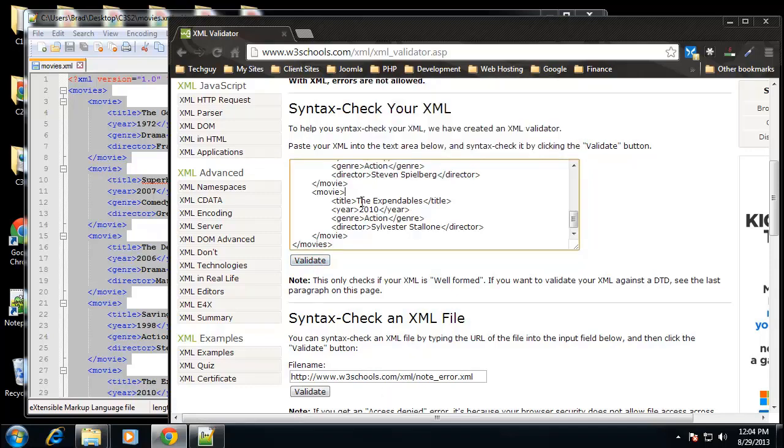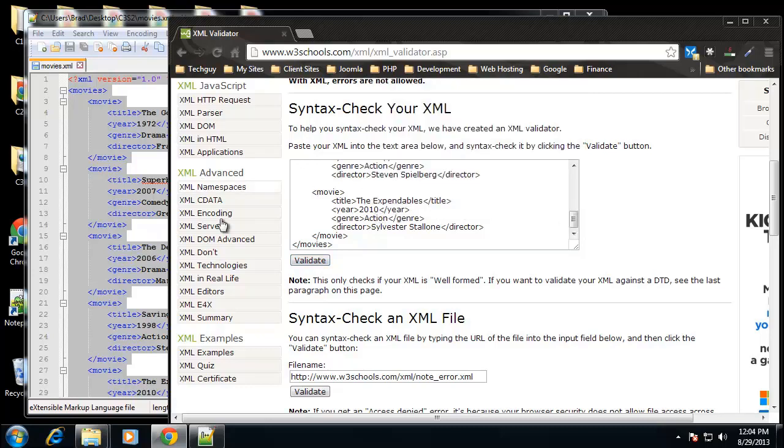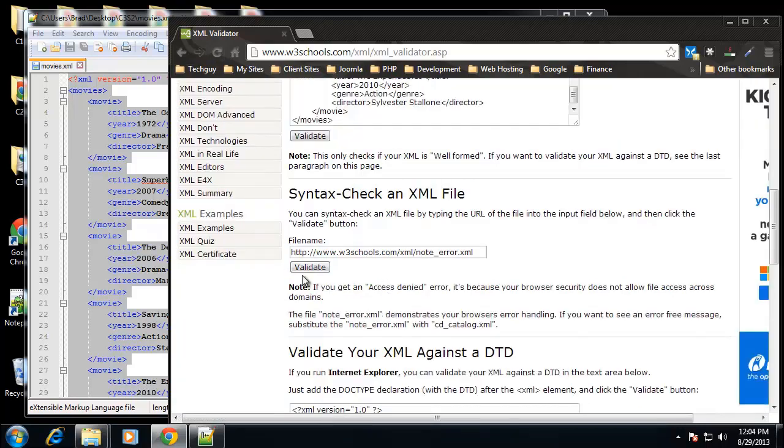Now let's take out one of these closing movie tags and try to validate it, and you can see it tells us exactly where it is. There's an error on line 33 at column 15, opening and end tag mismatch, movie line 0 and movie. So it tells us exactly where it is and what it is. So this is a really good tool. If you're going to be working with XML, I suggest that you bookmark this page just so you can validate your files.